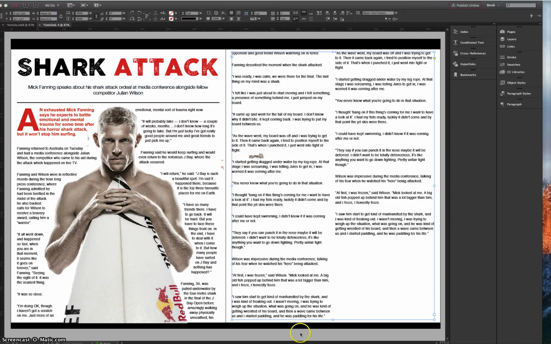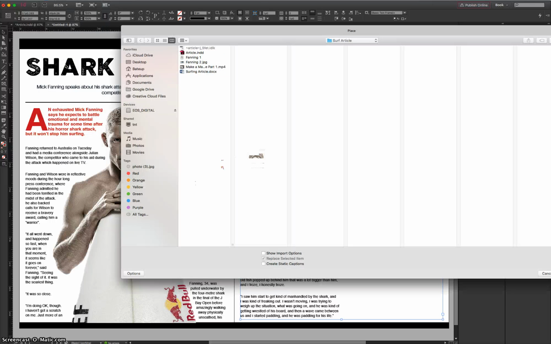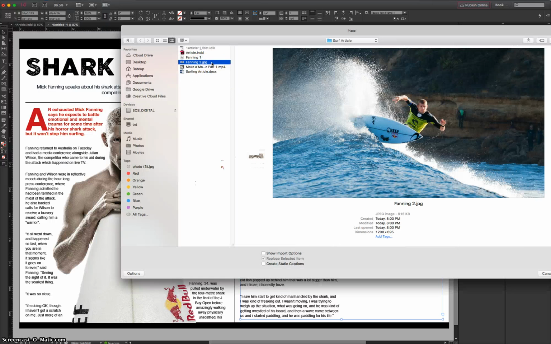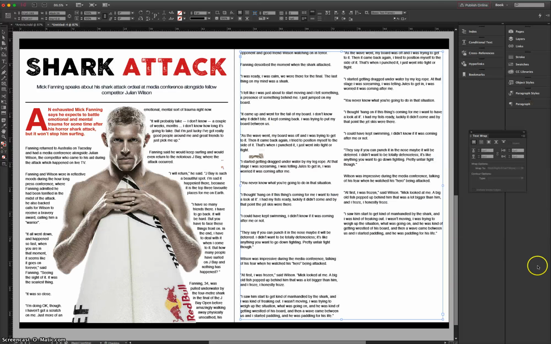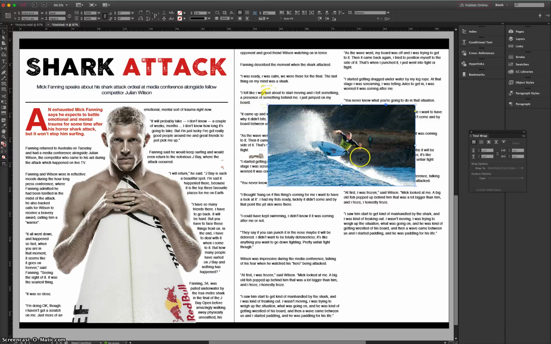So, just move my screen back here. Let me go back to File and Place. I'm going to place the second picture in, which is this picture of Mick Fanning surfing. Okay, and like before, the mouse cursor will just have the little picture following it until you click on the page and resize it. So I'm just going to click and drag on the page. That's going to drop the picture in.